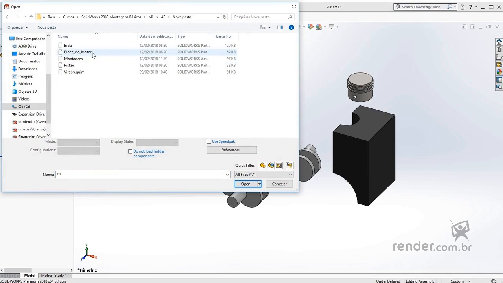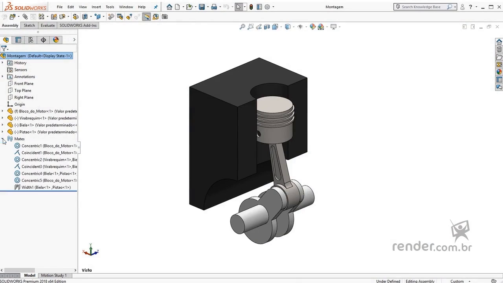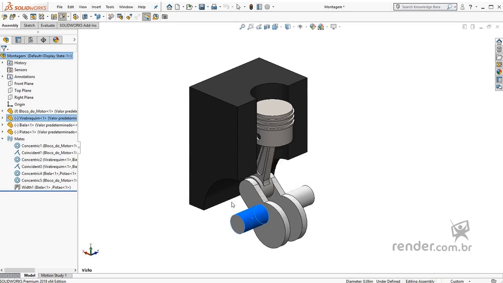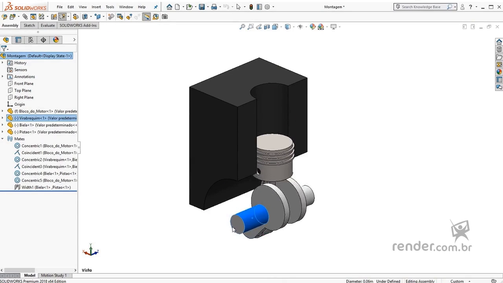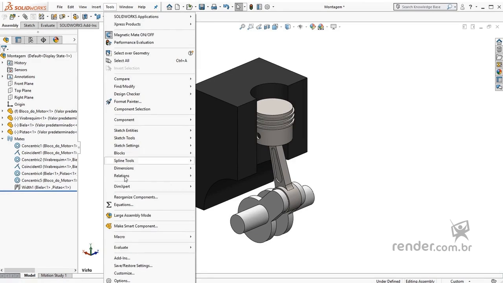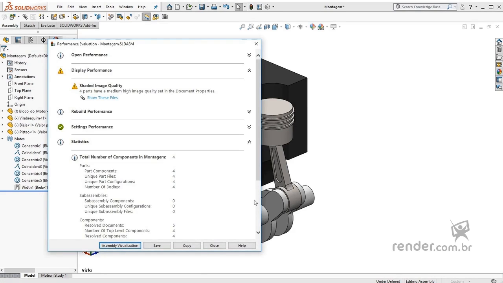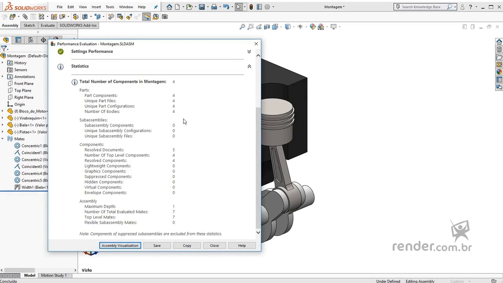Note this other assembly, which already has the restrictions added correctly. We can move it with the help of the mouse, simulating its work operations. We can check the characteristics of the assembly by accessing the menu Tools, Evaluate, Performance Evaluation. In the window that opens, information is displayed, for example, the number of components of the assembly, the description of the assembly files, specifying which are part files and which are sub-assemblies, among other information.